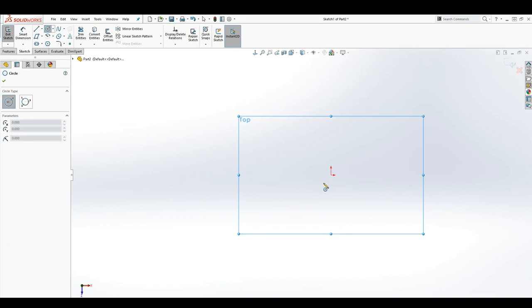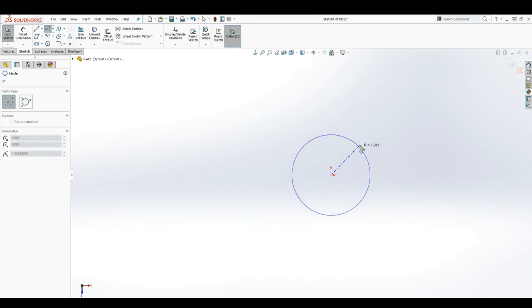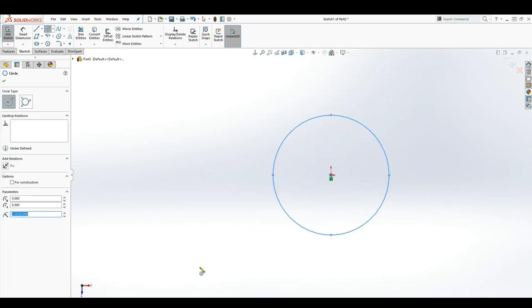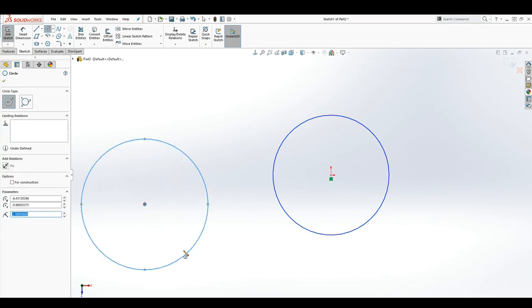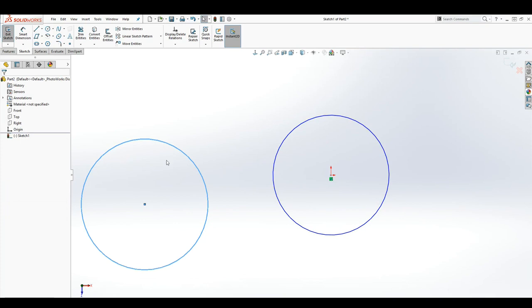When we click on the circle, we can click and drag it out and click, and it's that simple. That's how you draw a circle. You click, drag it out and click, and that is how you draw a circle.